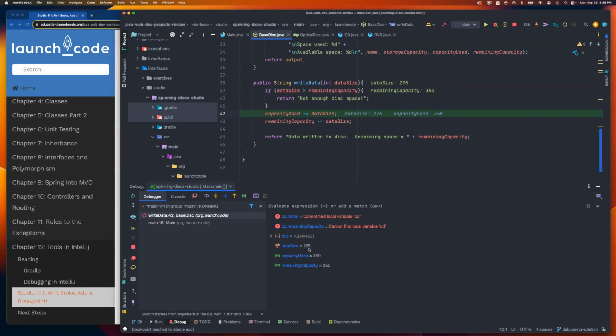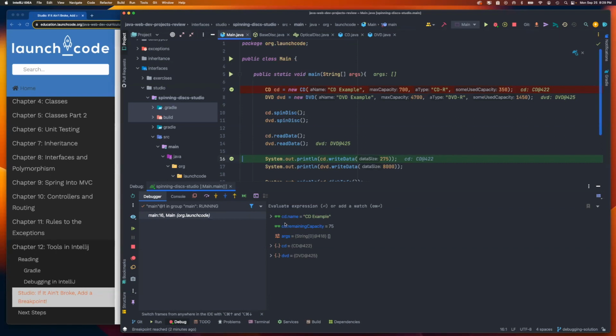and so now you see, data size is 275. Capacity used is still 350, and remaining capacity is still 350. So as we go past each of these lines and execute them, those values are going to change individually. First we see capacity used change to 625. Then when we do it again, we see remaining capacity now is 75. And it still can't find them based on these watch values we set, because while we're in this file, CD doesn't exist. We need to step back out in order for those to have values. So let's do that. Yes, and now we see cd.remaining capacity is at 75.